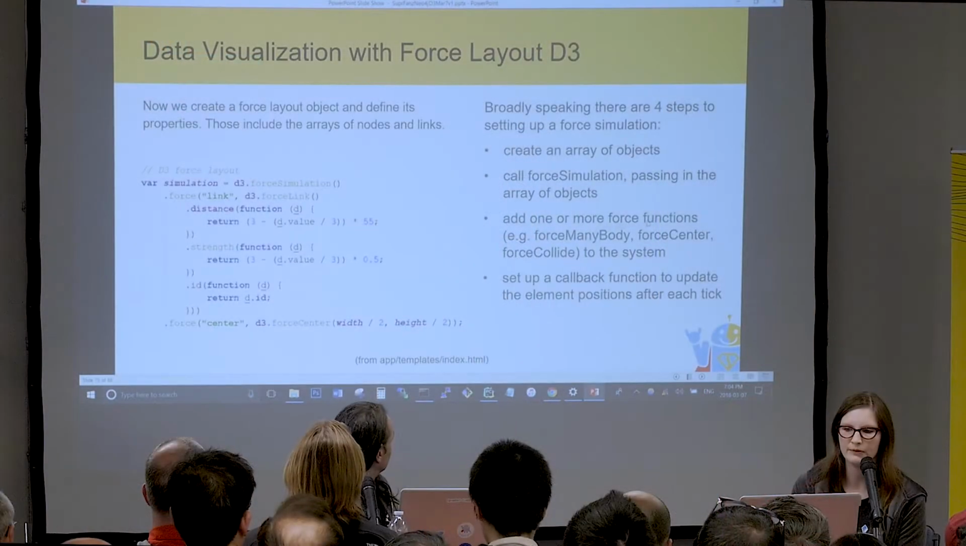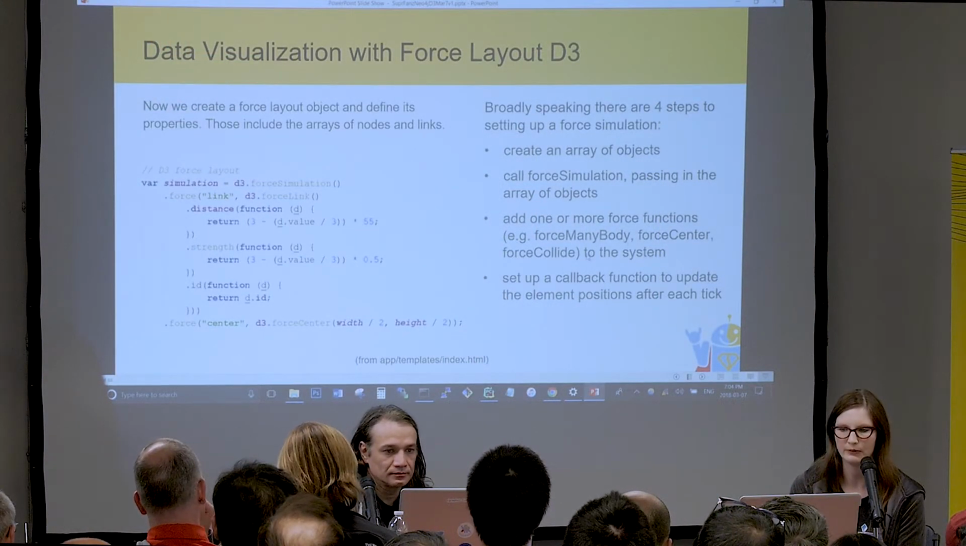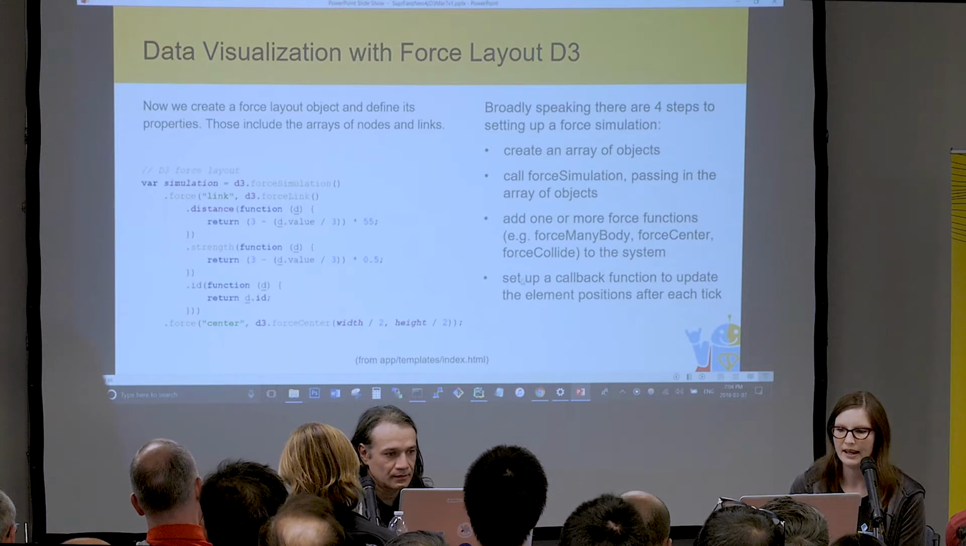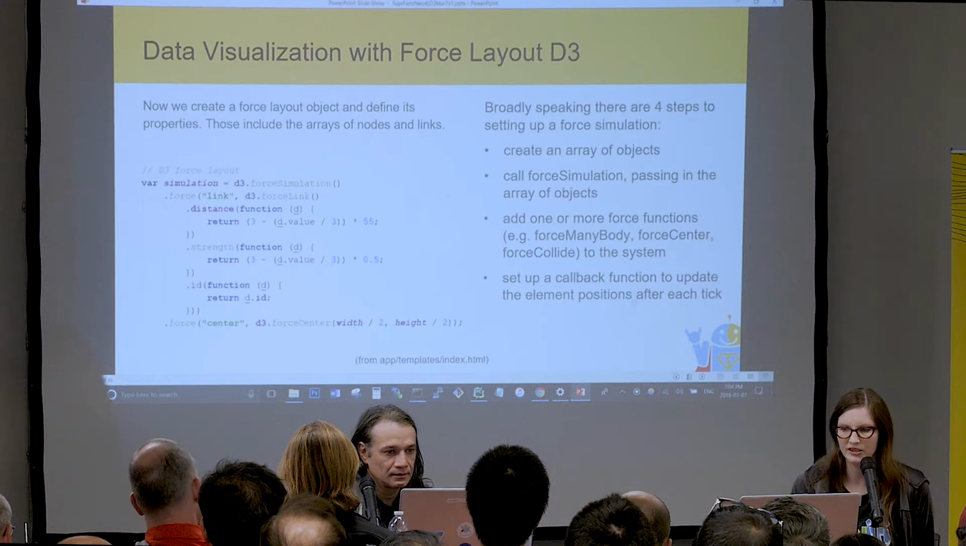And then there's the call force simulation, passing in the array of objects. Add 1 or more force functions from D3, such as force many body, force center, force collide. And then set up a callback function to update the elements after each tick.